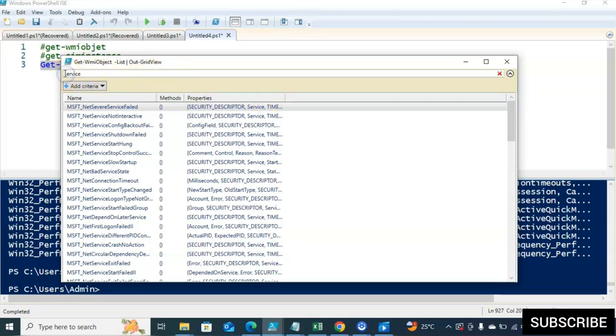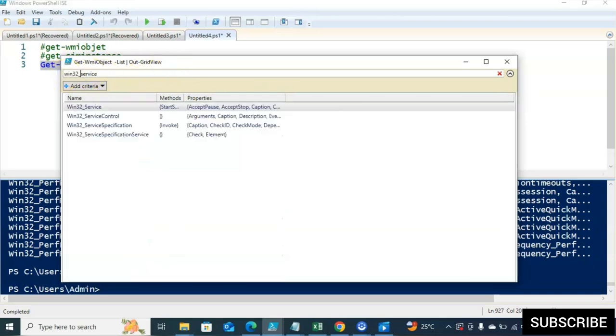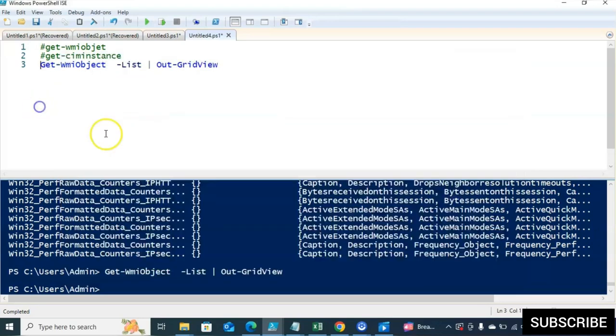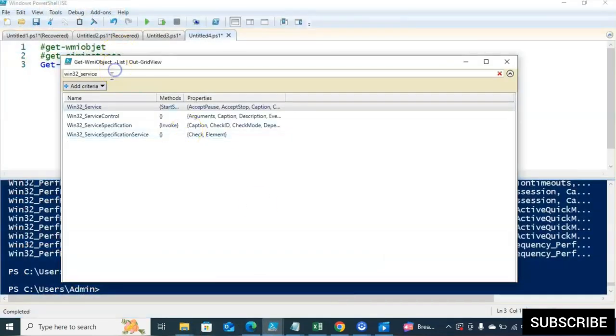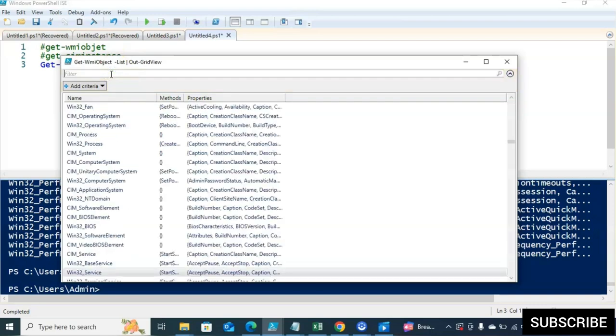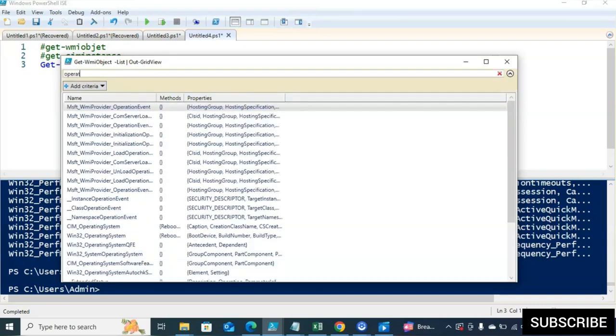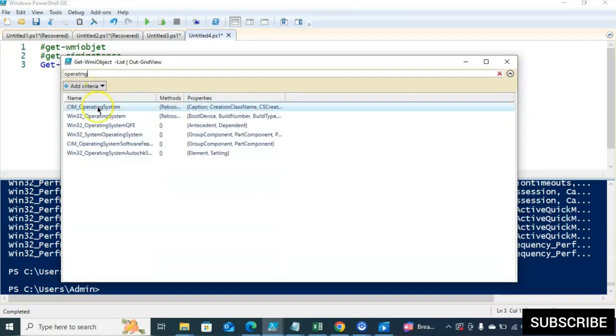So what would be the service class name? Win32_Service. You can see, right, when you use Win32_Service, you will get detailed information like what is the service name, what is the service status, on which computer it is running, all information you will get. Like that, there are many classes available. If you want to know about operating system, go to the search box, type operating system. You can see, right, Win32_OperatingSystem. CIM operating system is also there. I'll explain that later, but now we are dealing with the WMI object.